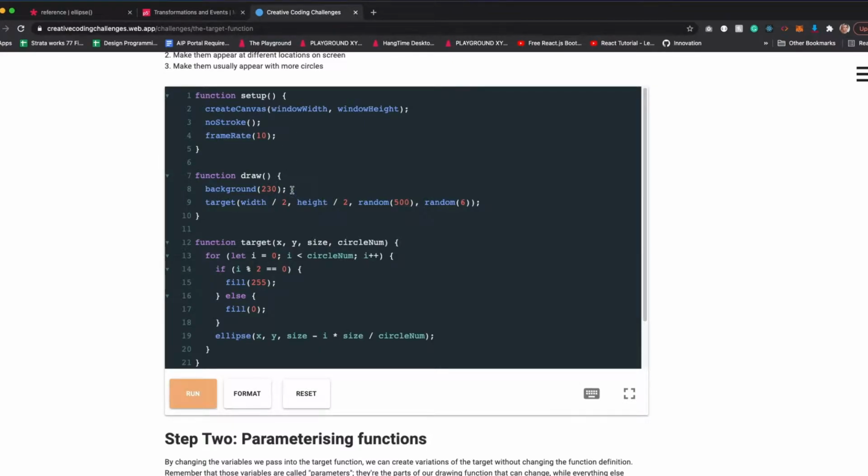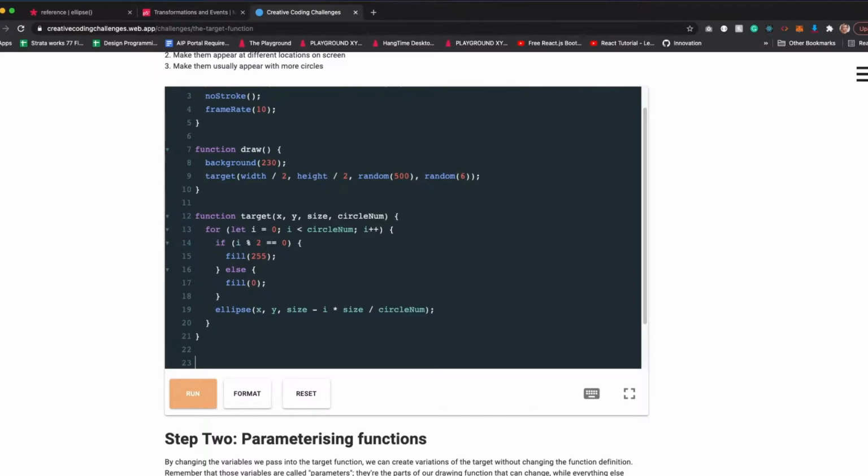Alright, so what have we got here? We can see that there's a function called target. Now if we look below, we can see that target is being created, so we can use target as many times as we want in the draw function. If we take a closer look at target, we can see two random functions being called in the last two properties. But how exactly does that feed into the function? Well, we can take a closer look.